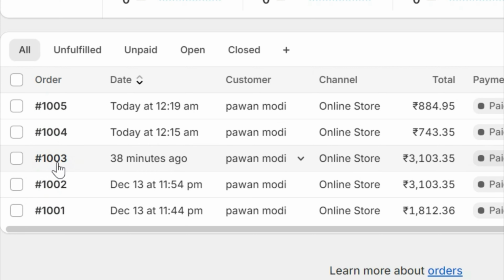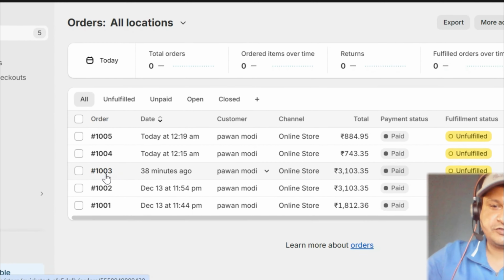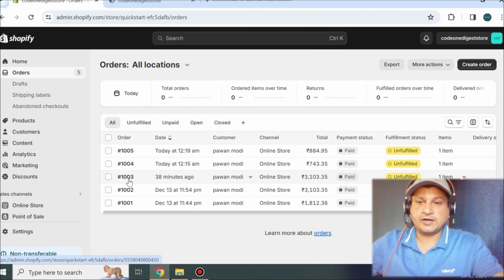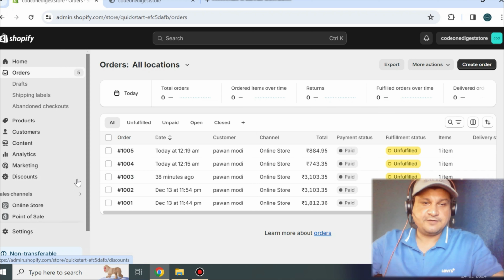Let's say in certain cases you require your order number to be 8 digit or 10 digit, because your downstream system expects the order number to be 6 digit or 8 digit and so on. In that scenario, Shopify offers you the flexibility to have a prefix or suffix to your order number. Let me show you that.